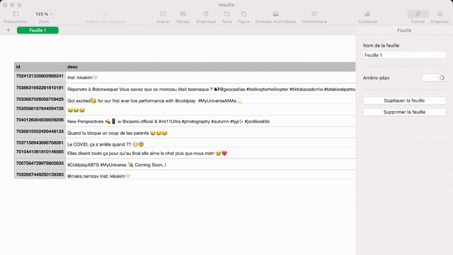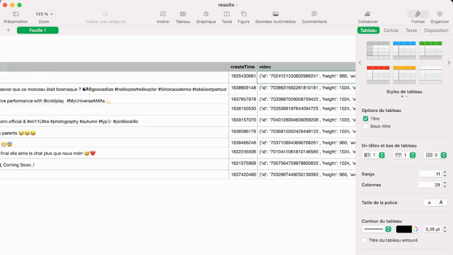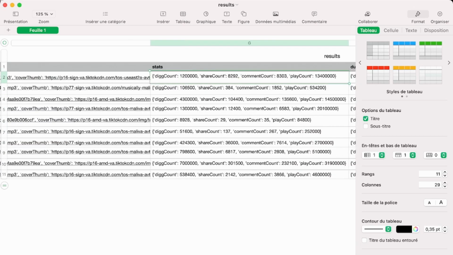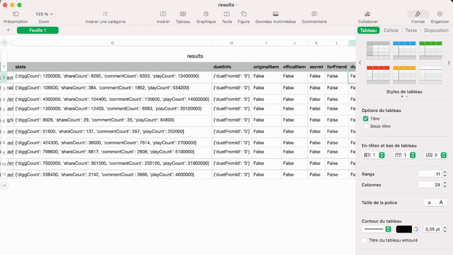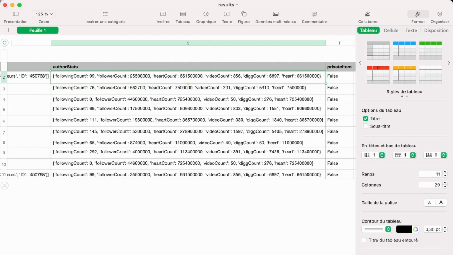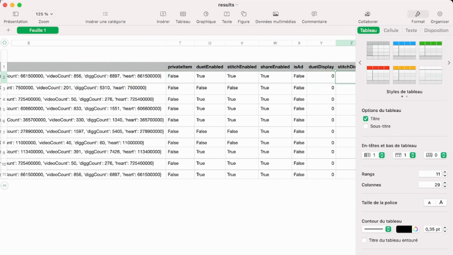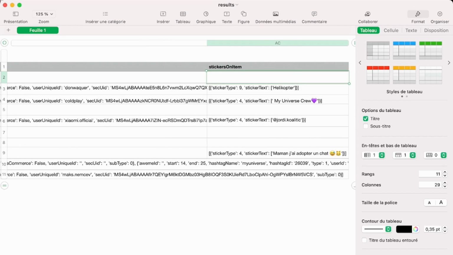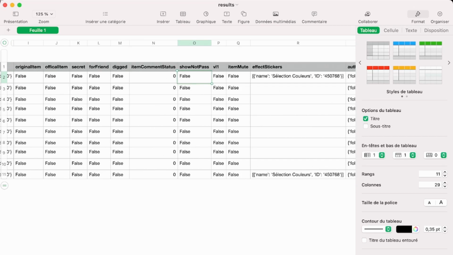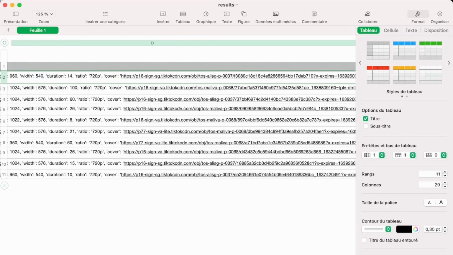Okay, so here you can see all of the fields we are getting returned. So we have the video ID, the description, duration, the stats, and so on and so forth. As you can see, the results are returned in a dictionary. So what we're going to do is use the get method to retrieve only the fields we're interested in.